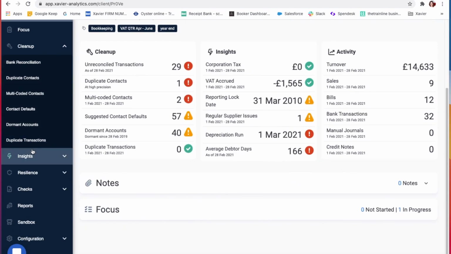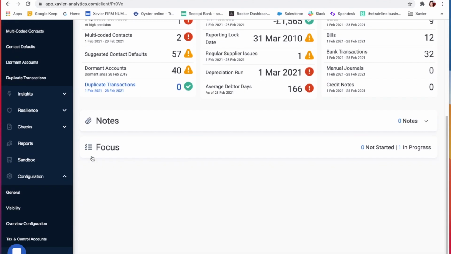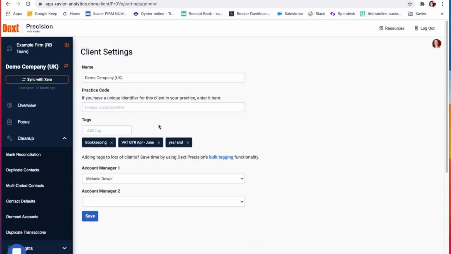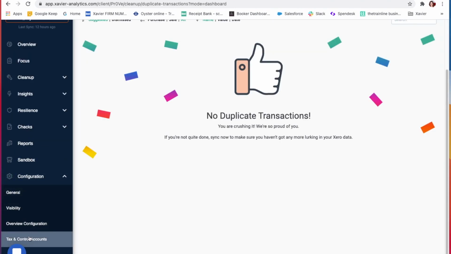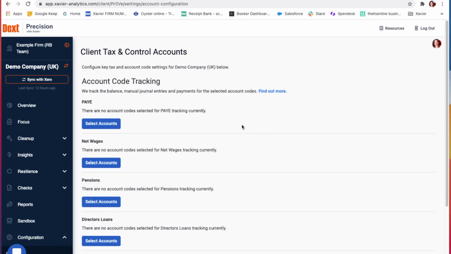Down on your sidebar, you have a configuration area. Under here, you have General. You can update your basic client settings in Precision, including the client name, the account managers, and what tags are applied to your client. You also have tax and control accounts. Throughout Precision, different tools can be customized with key tax and account codes to make the correct calculations for a client. You can edit these all centrally from this area.